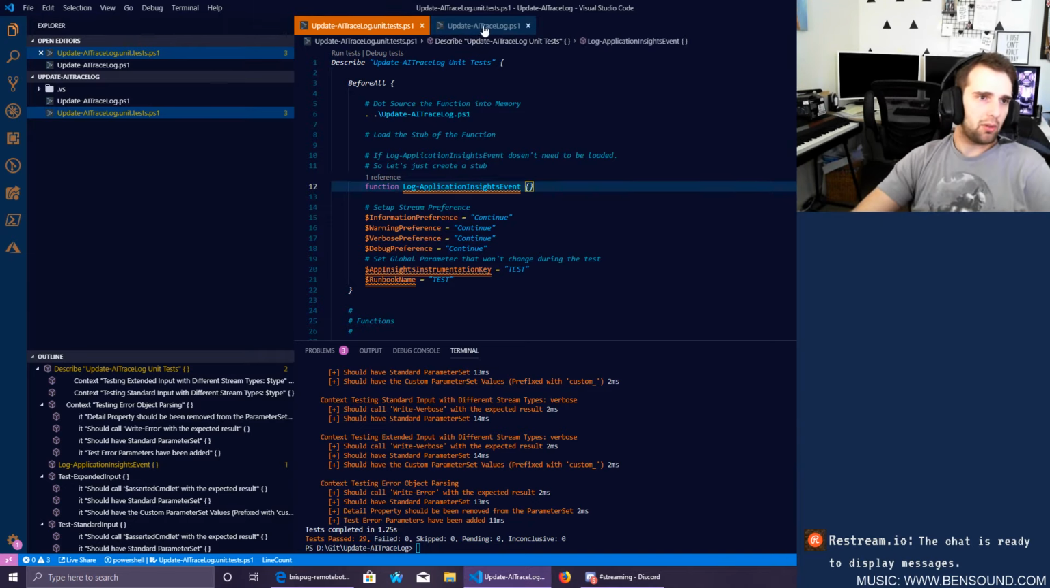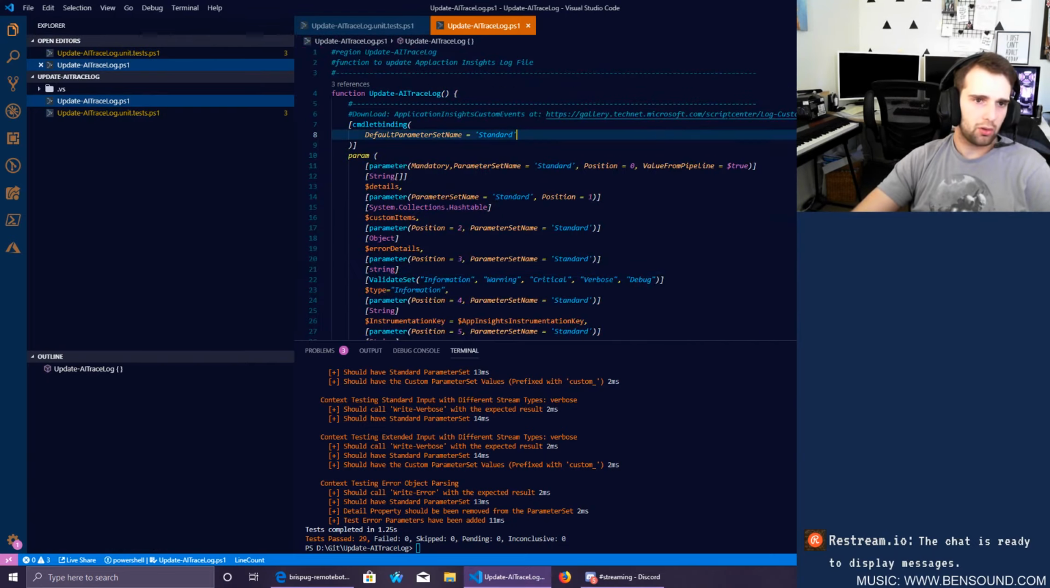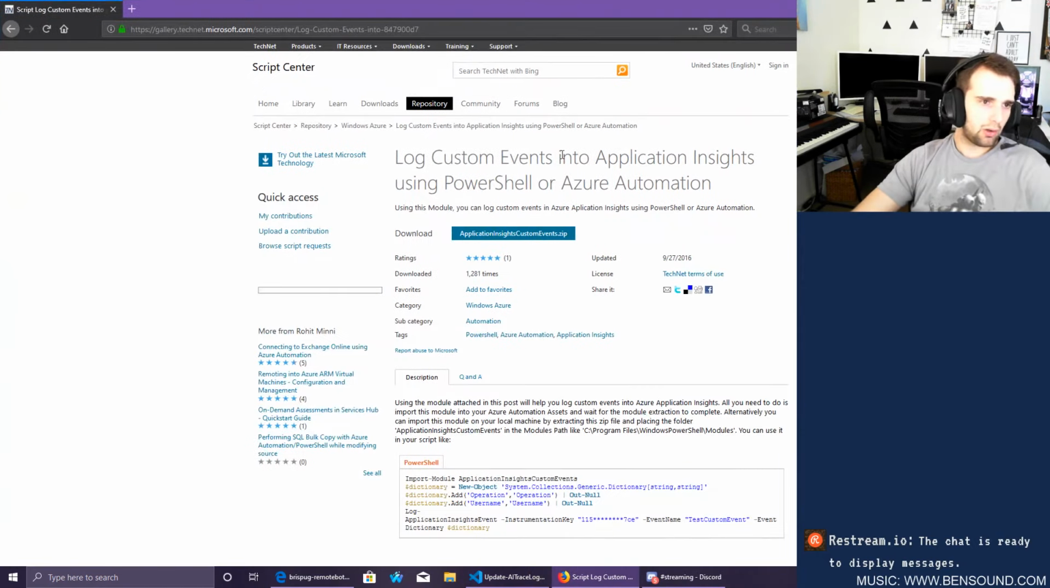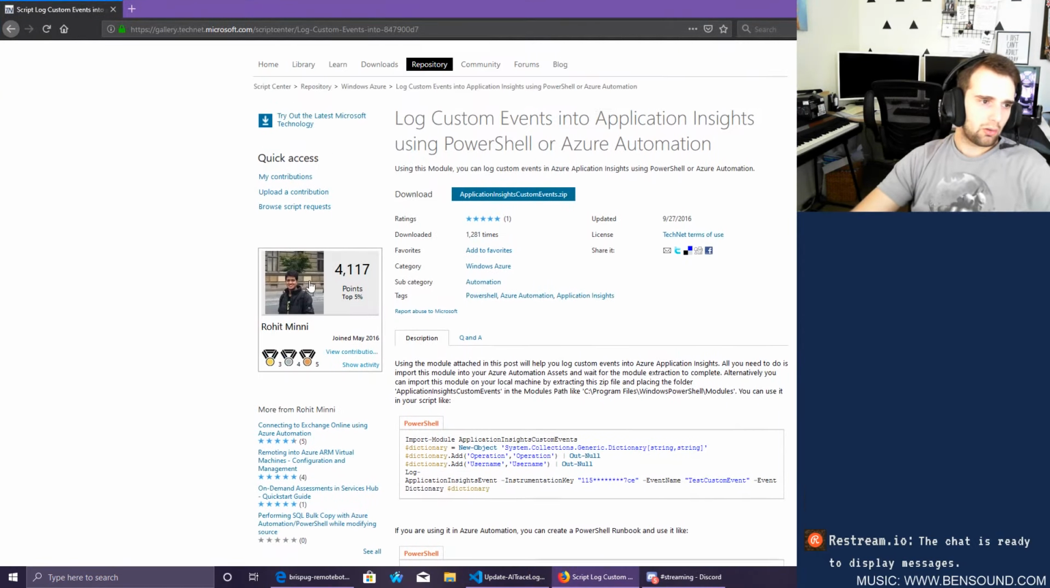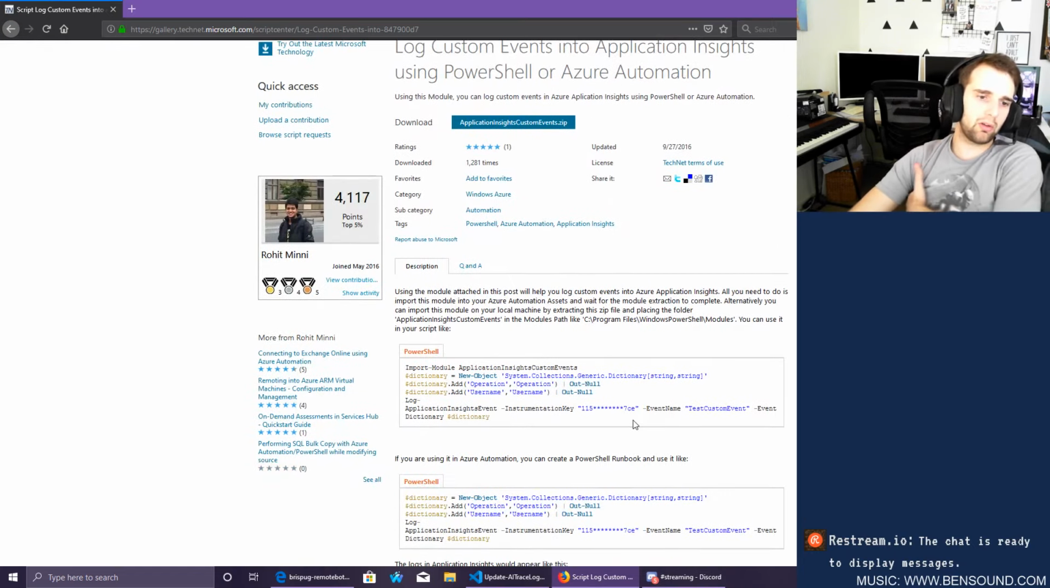I'm using a custom module which was written by a gentleman at the script gallery. I'll just have to copy this in a custom browser. So it was in here, so you can see lost in custom events. So this is written by Rohit. So basically this is what I'm using. So basically all you need to pass in is an instrumentation key, and it will do the rest.